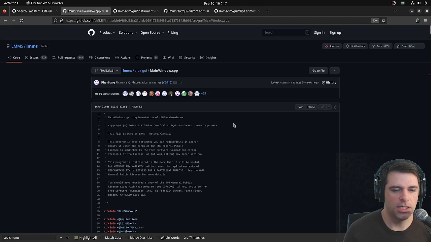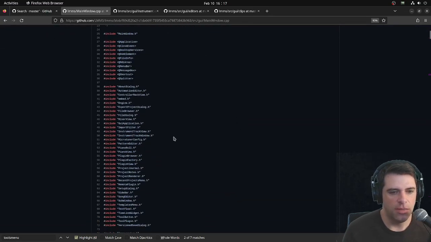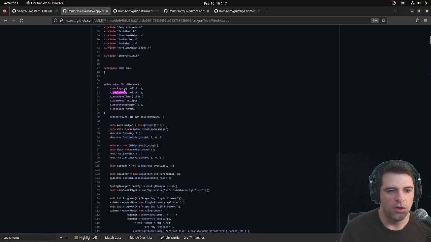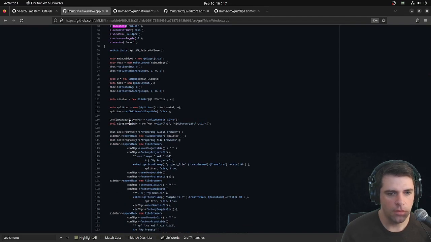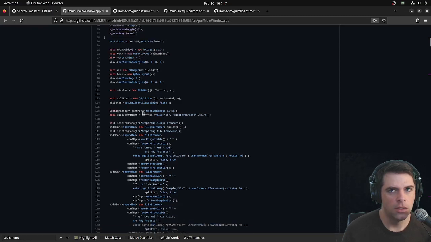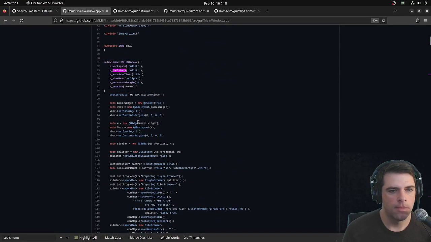Okay, so the closest analog I have mentally is Android development. So I'm wondering if this is a bit like having a giant main class where kind of everything happens. So here's the main menu, main window. There's a lot of auto. I guess that's fine, because you know exactly what type this is. So you know that main widget is going to be a Q widget.